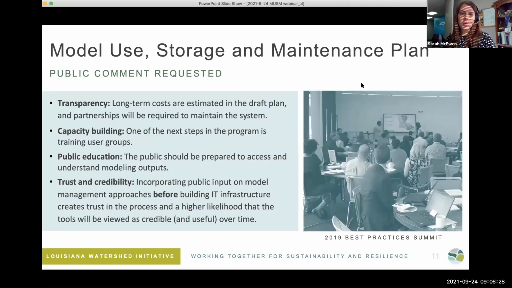So why is this public comment being requested? We want to ensure transparency in the overall program. There are long-term costs estimated in the draft plan and partnerships that would be required to maintain the system. We want to ensure that there's a capacity that's being built. One of the next steps in the program is training the user groups. There's a public education component. The public should be prepared to access and understand the modeling outputs as they are developed and processed. To also increase the trust and credibility, we want to incorporate public input on the model management approaches before building this IT infrastructure to ensure that everyone's thoughts and opinions are heard on that matter.